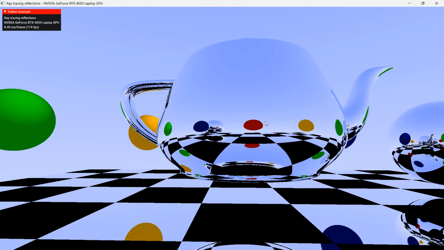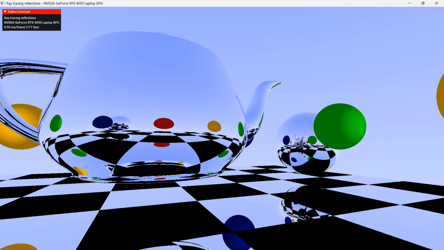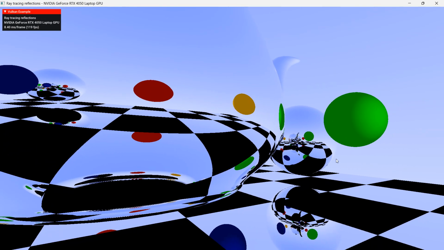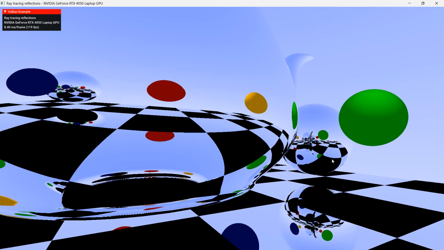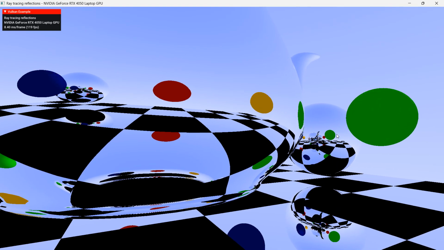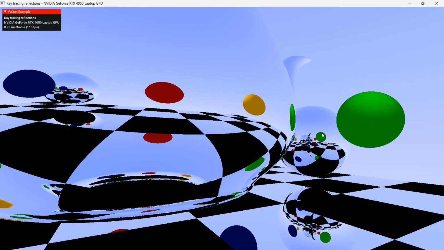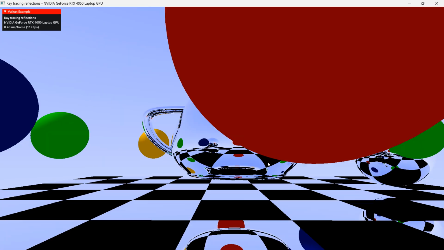So as you can see, this object is like a mirror and it's reflecting the objects around it, right? This sphere is also a mirror and it's reflecting the things around it. All right. You can see we have a light source up here, but on the rear side of the sphere, notice that we don't see the light source because this is reflecting the back of the sphere.